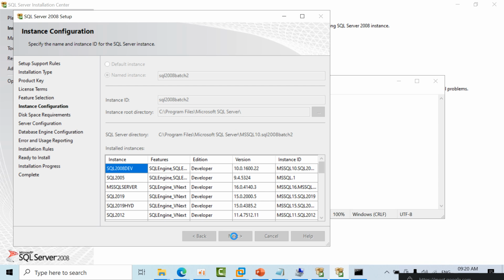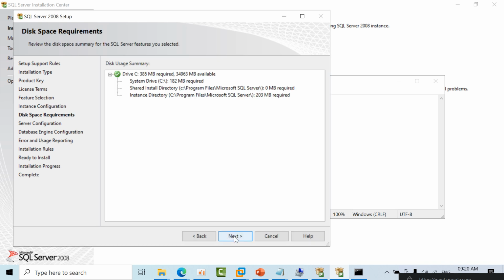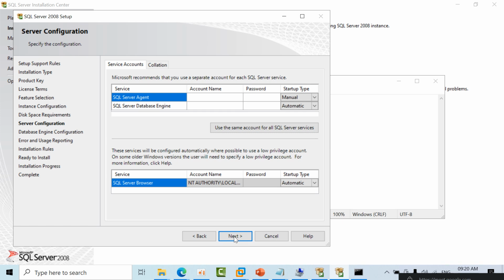We will have one default instance. So how many named instances can we form? By default, 50 instances can be installed and supported in one system. Okay. Sir, I showed you, right?